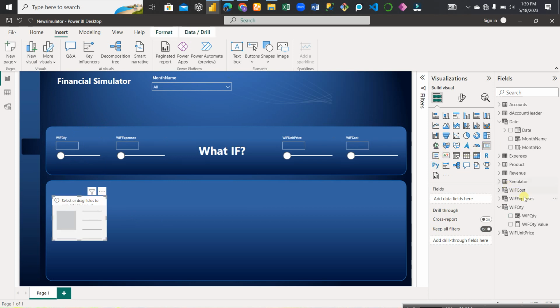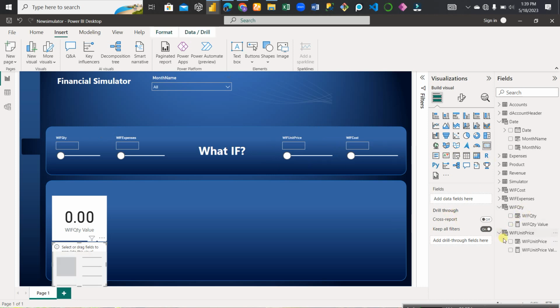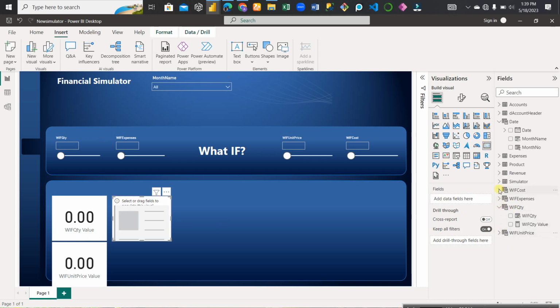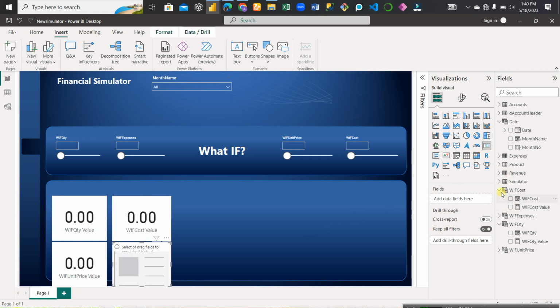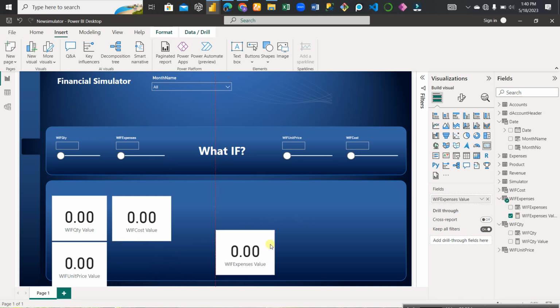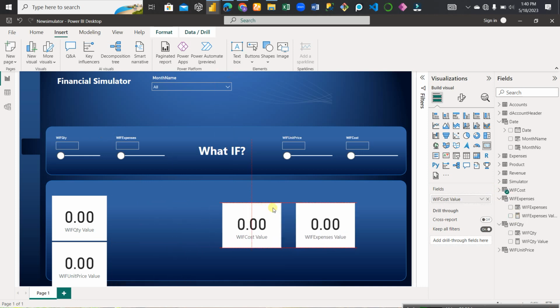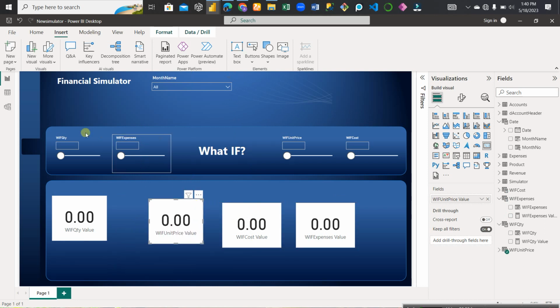So bring the card and then the value, and also bring the card out for the cost value, and also bring a card out for the what if expenses value. But we want all of them to be in percentage.